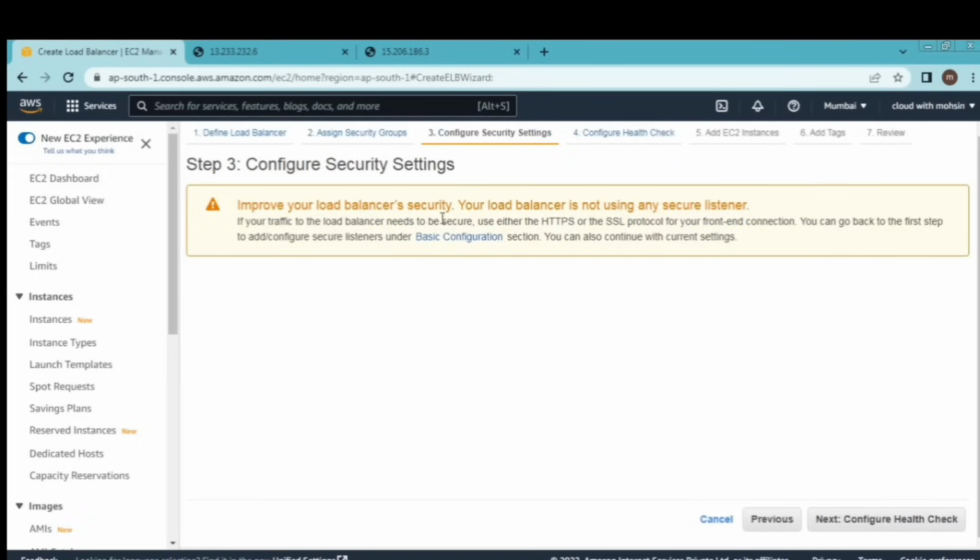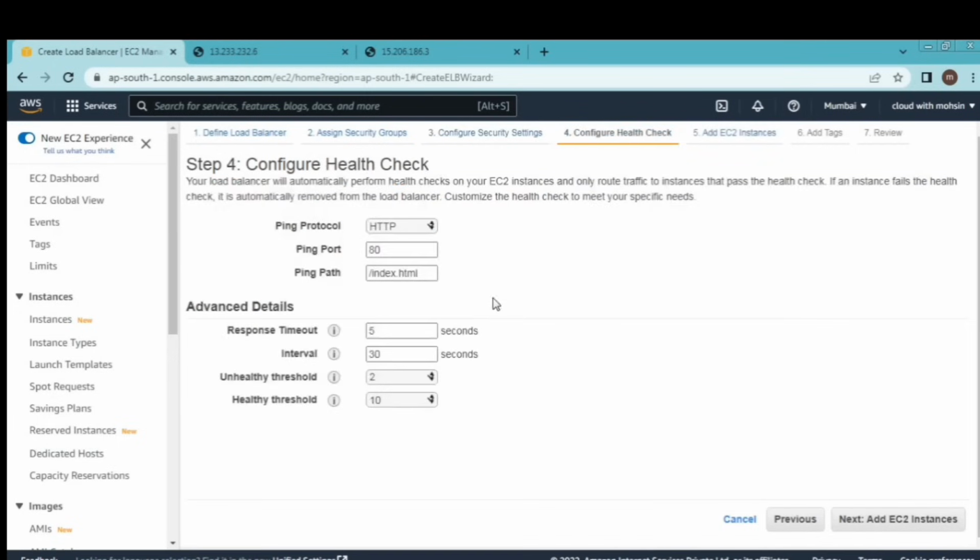Basically, this is a kind of warning. It's not secure here, but since we will delete it as soon as it's completed, I will just click on next. Now this section is very important. This is to configure the health checks. This will explain how we want our health check to be performed.